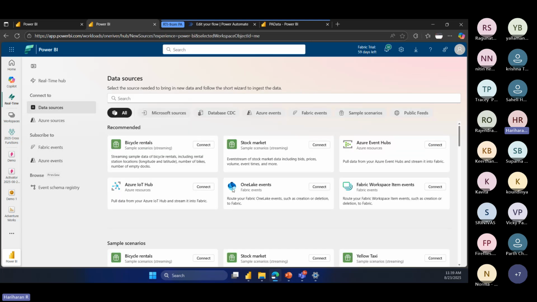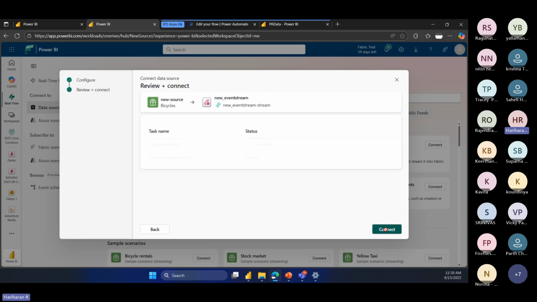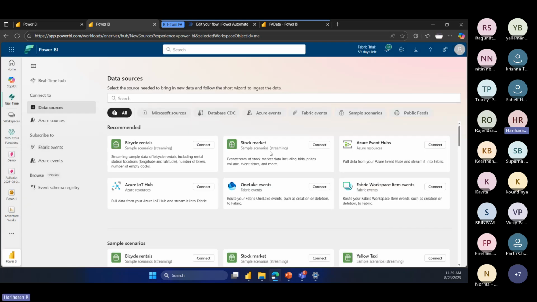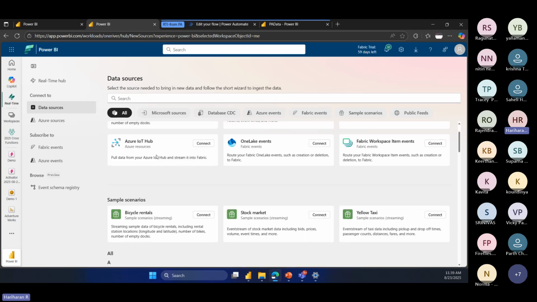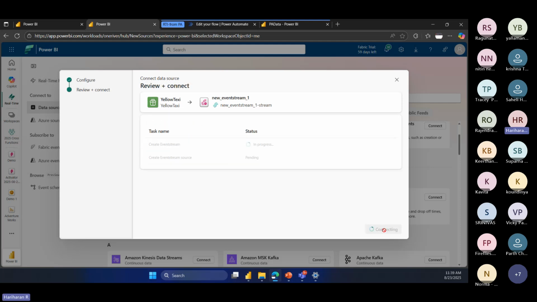Right, so let's go into the action. Maybe we can start with the sample one. So let's go with this bicycle rental. Here we have to give the source. Just go with the default one. Click create. So this will create an event stream, and just go with this yellow taxi. Just creating an event stream.